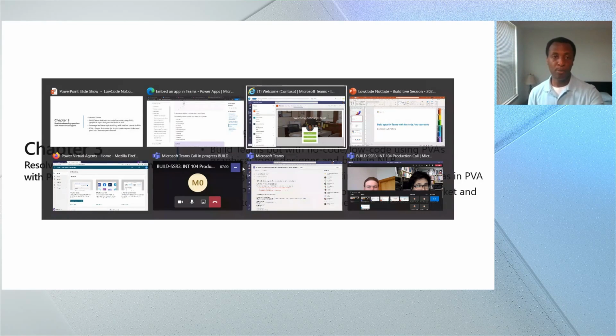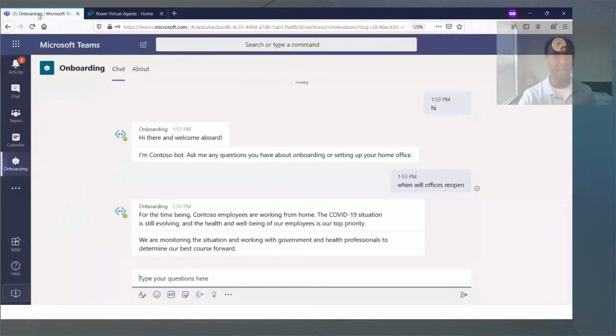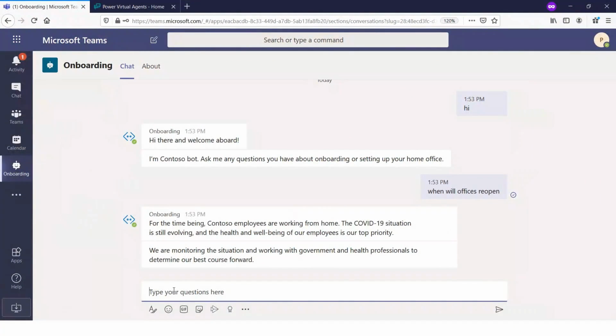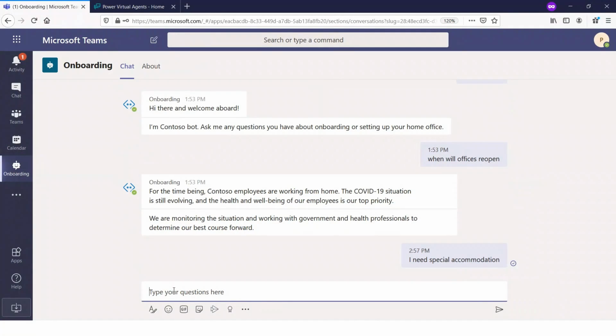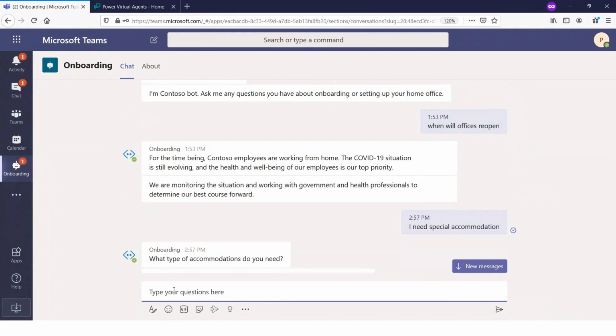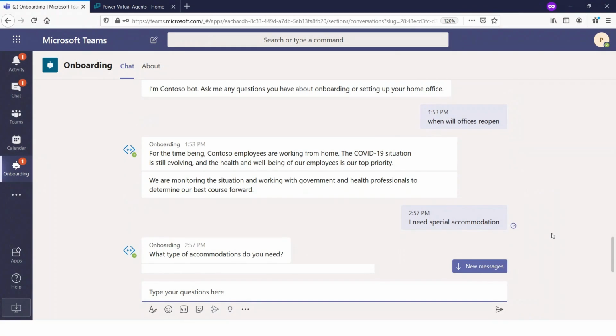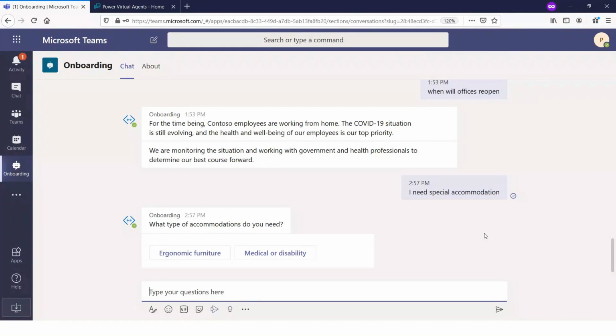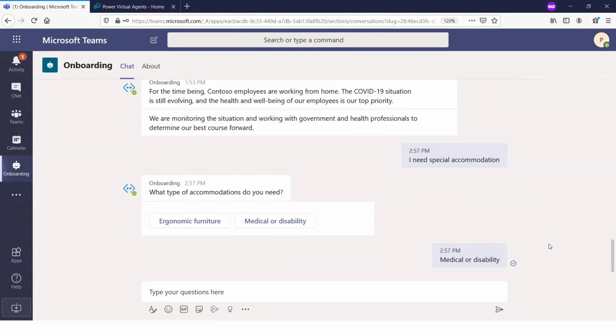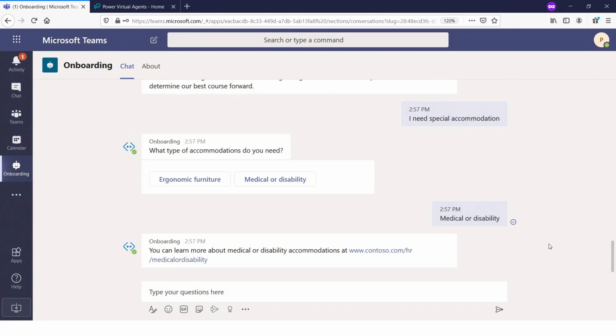So I'll go back to the Teams client. And here I have my Contoso onboarding bot. And the question I have today is I need special accommodation. I'll go ahead and type that in. And when I type that in, the Contoso bot comes back and asks me what kinds of accommodations I need, medical or disability. That's exactly what I need. And once I select that, the onboarding bot comes back with a link to a resource that can help me answer my question. Looking good.